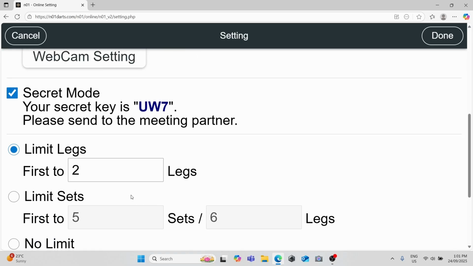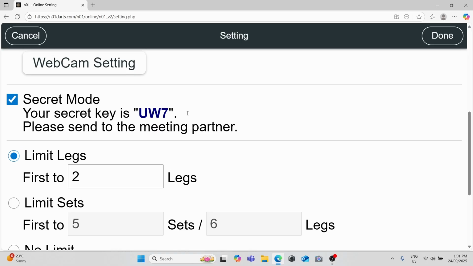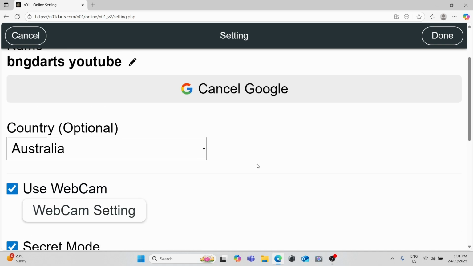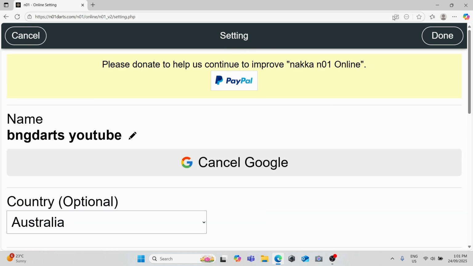Righto. This secret mode here is your secret key to give to whoever you want, which is UW7. I'm not sure if it's case sensitive, but I will find out. I'm pretty sure it's not. So once all that is finished, you hit done.